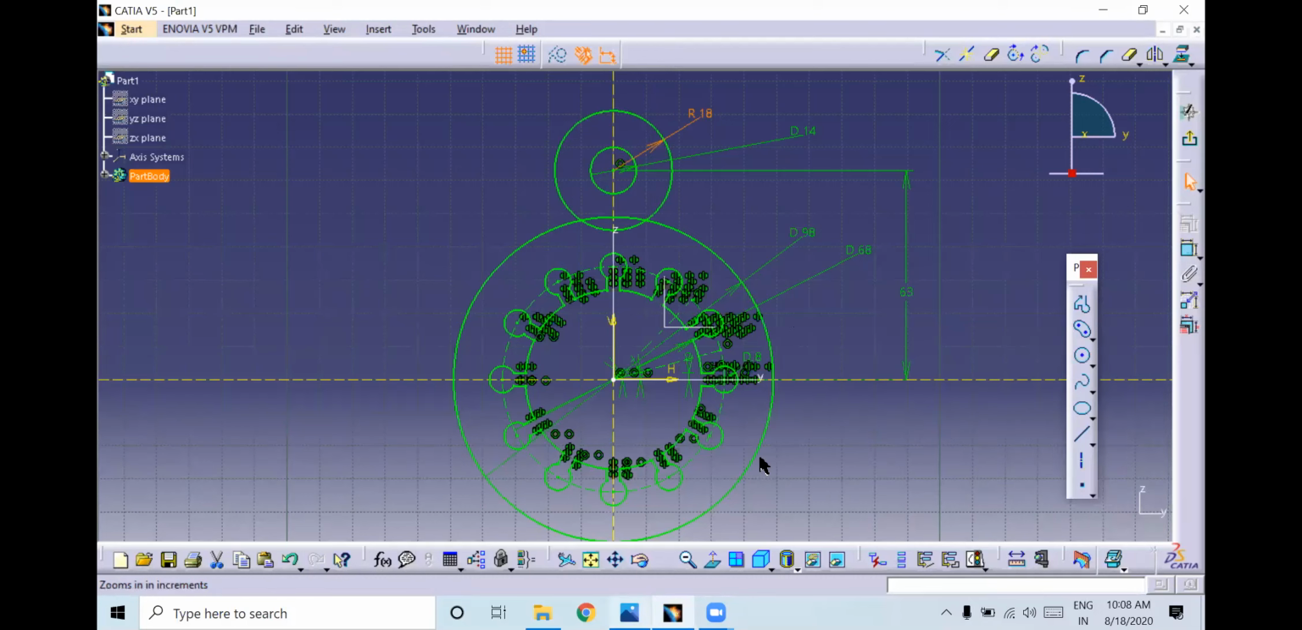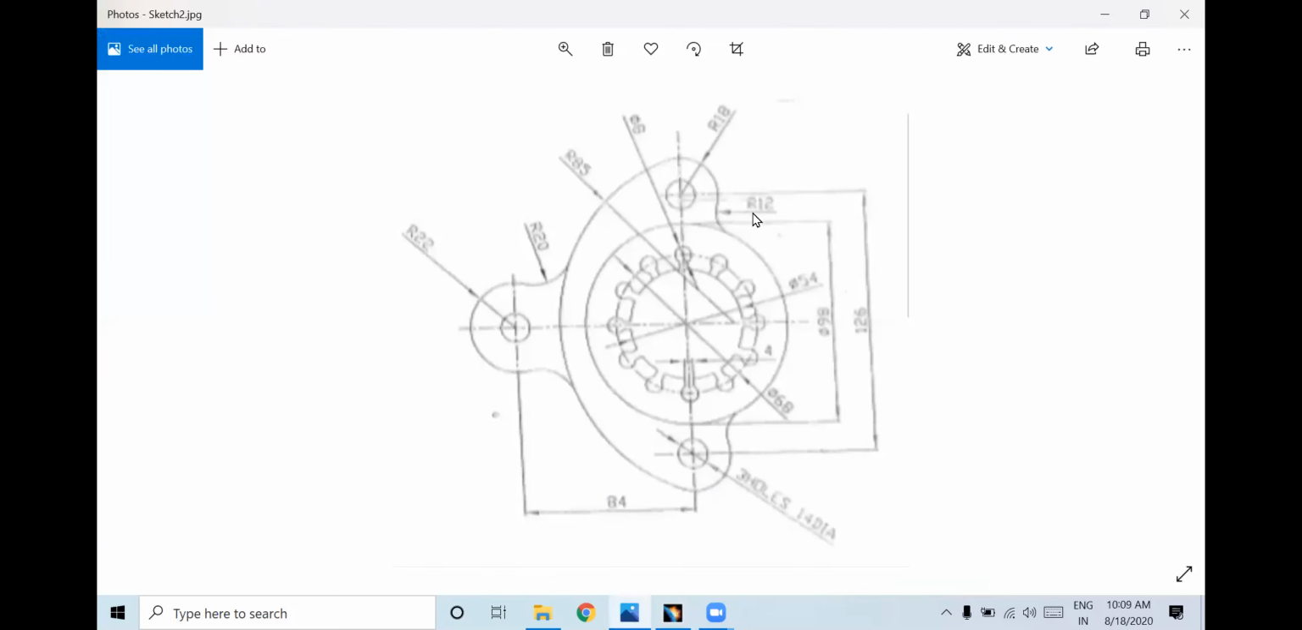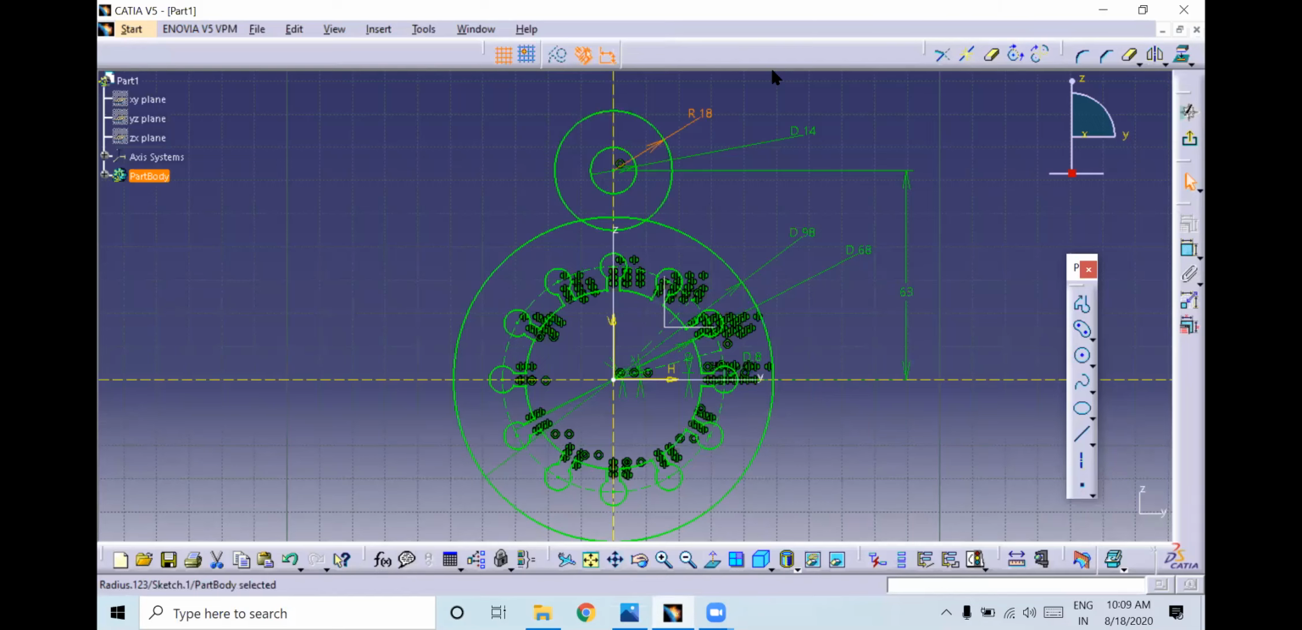Okay, so next you observe here. You have fillet, right? 12 radius. So what you need to do is go to fillet here. Once you go to fillet, here you need to select no trim. See, no trim. And select this and this. What is the radius of this? 12. So all of you got it now?